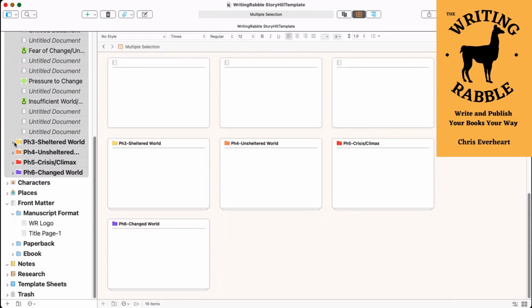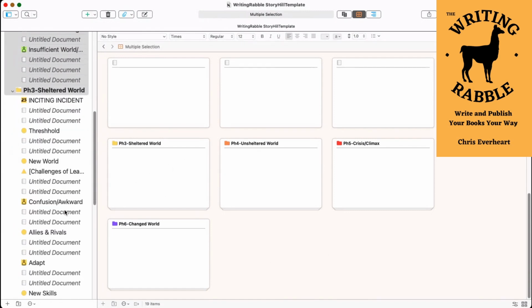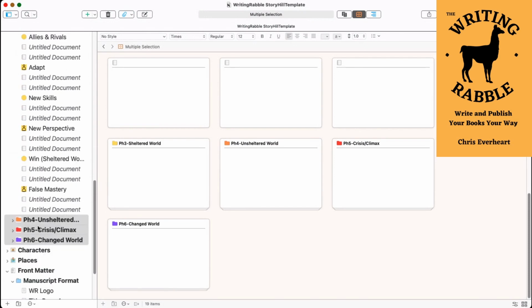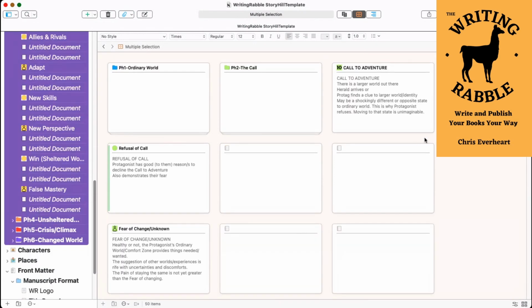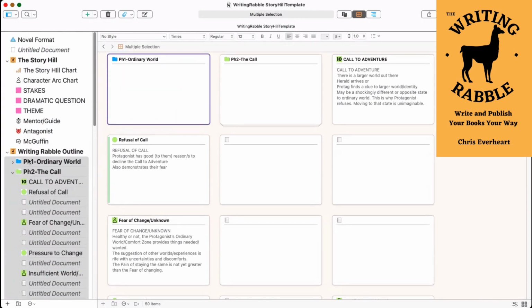Oh, that's interesting. I just noticed that there are folders. If you open the folder, okay, that's when you get all of the cards within it. Yeah. Still pretty cool though.